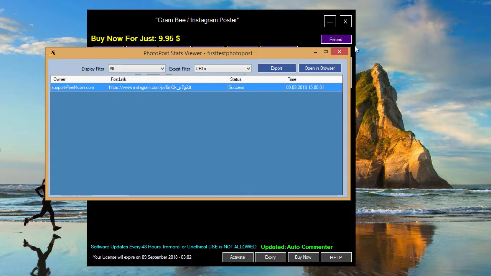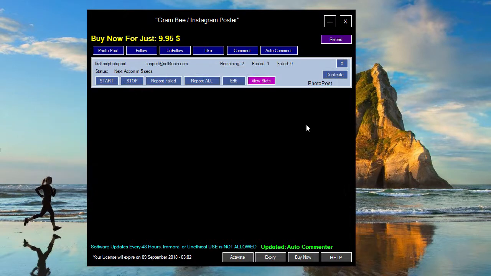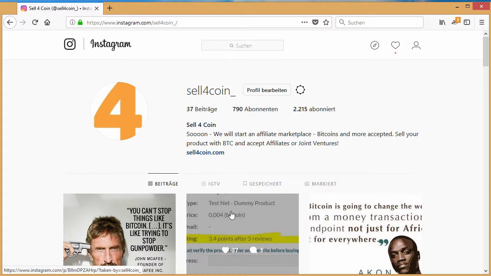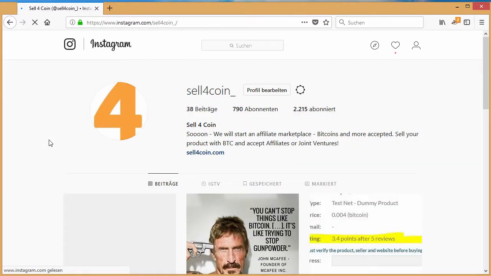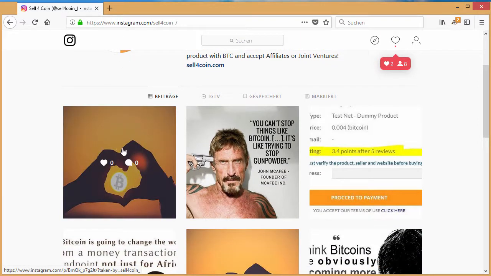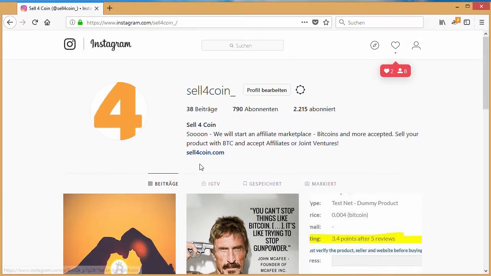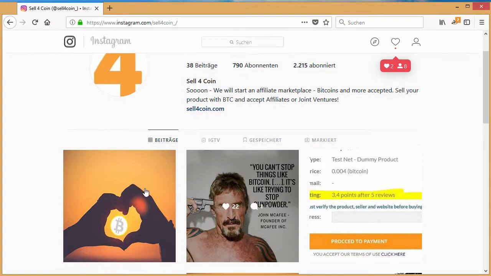Success or failed. If you want to save your stats for a campaign or project. Okay. Posted successfully. That's how the photo poster works.